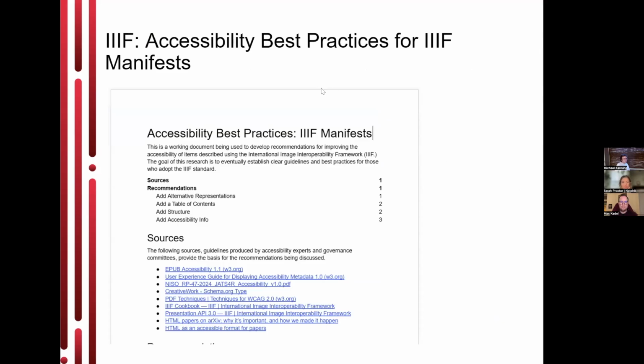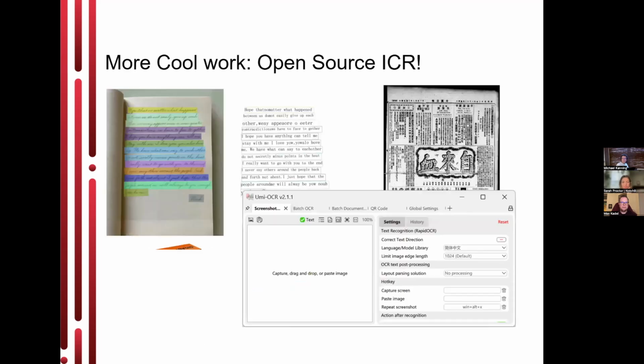Another thing that we're working on is accessibility best practices for IIIF manifests. So we're going to be working to put this up online on the website and working with developers to help them figure out how best to render IIIFs using these best practices through their viewers like Mirador, Theseus, and Universal Viewer.